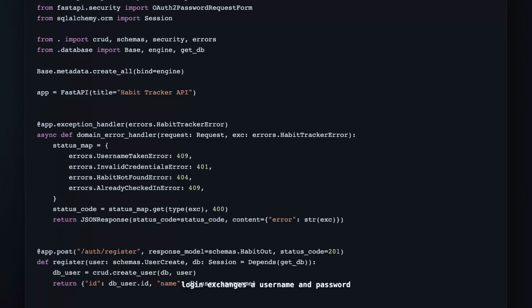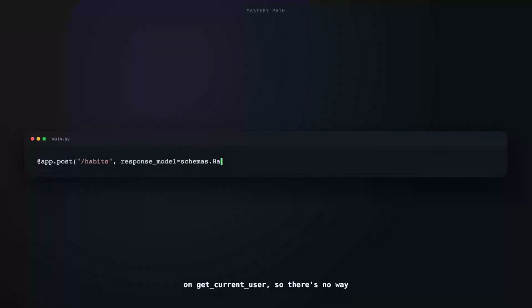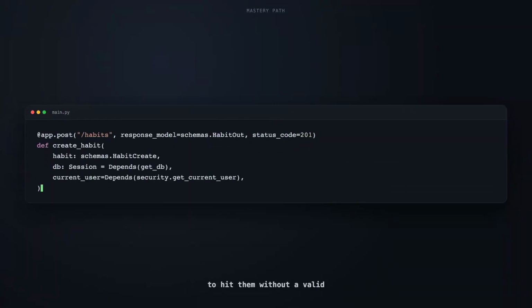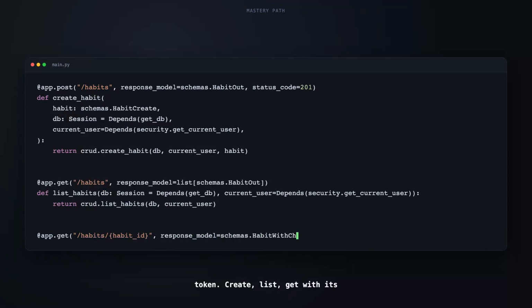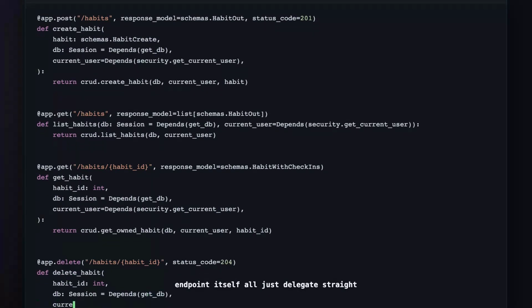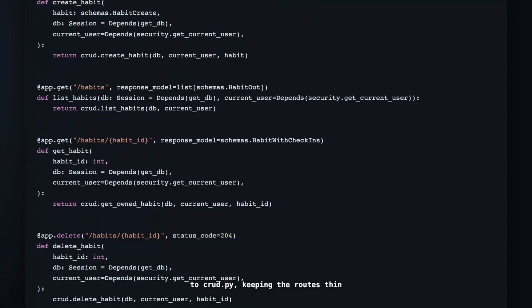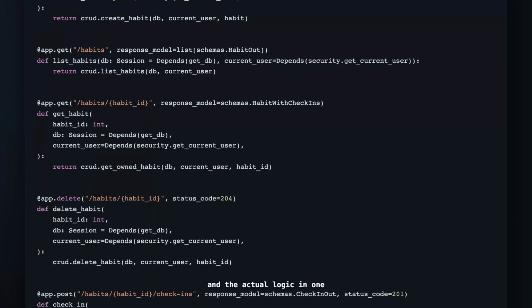Register and login are the only 2 open routes. Login exchanges a username and password for a JWT. Every habit route after that depends on get_current_user, so there's no way to hit them without a valid token. Create, list, get with its nested check-ins, delete, and the check-in endpoint itself all just delegate straight to CRUD.py, keeping the routes thin and the actual logic in one testable place.